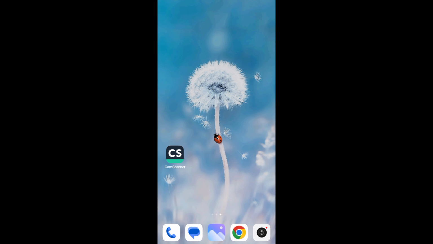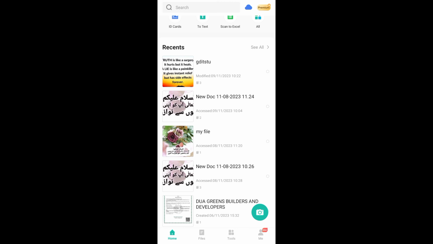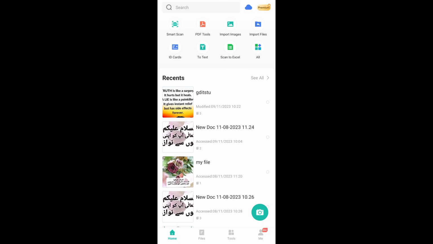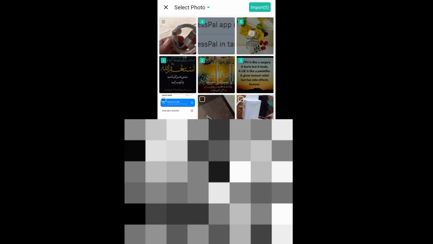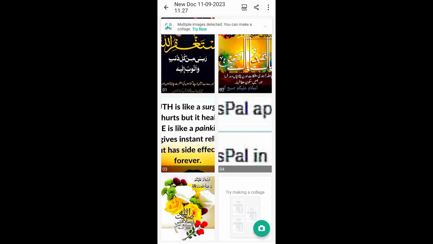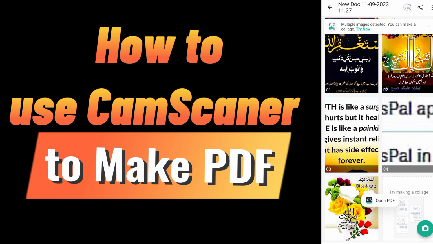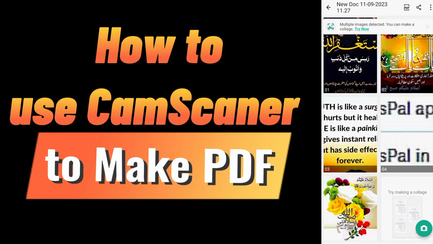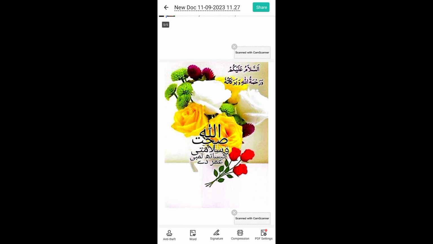You have to open the CamScanner application, and after that you can see that you will get this interface. Now if you want to add the PDF and make a PDF of different images, you have to tap right here on import images, and after that you have to select multiple images from there to import as a PDF. So you can see if I select these 5 photos, now you have to tap right here on the import option. Now guys, if you want to make them as a PDF, you have to tap right here on the PDF option, and after that you can see that this file will be created as the PDF.